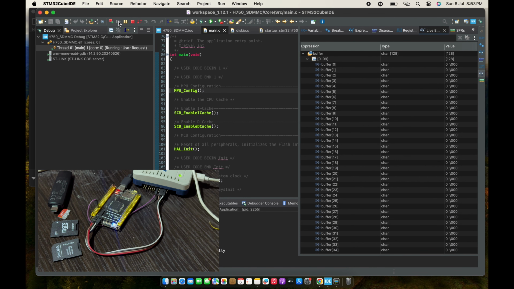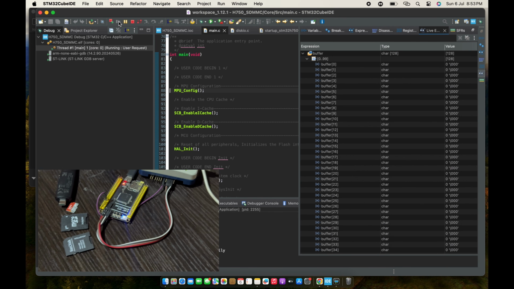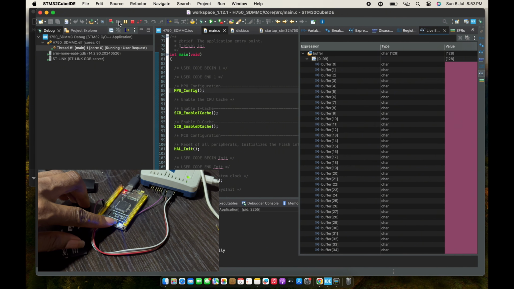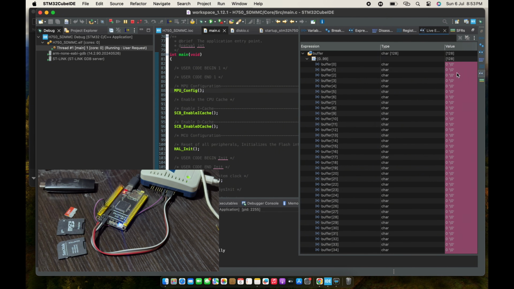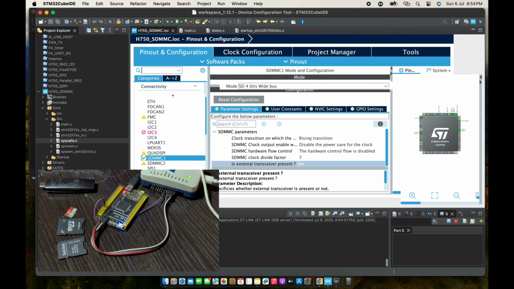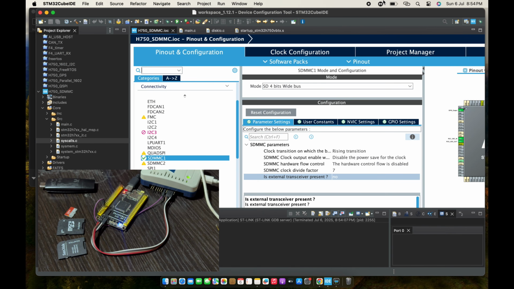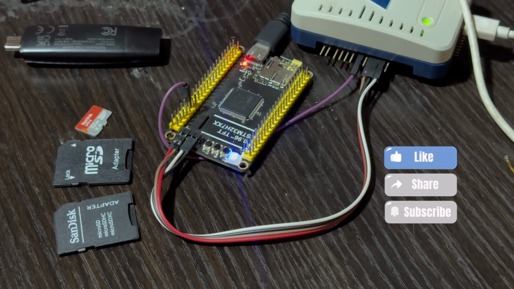I believe you find this video helpful. Everything is working fine. If you remove the SD card yourself, put it inside an SD card reader, plug it into your PC, and go to File Explorer. Test it one by one. You will see that your code is working very fine. You will see the content and how everything is working. I hope you find this video helpful.